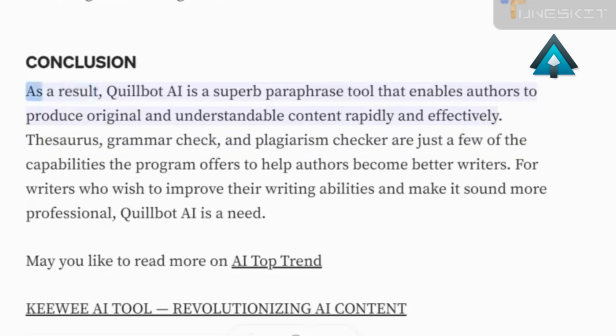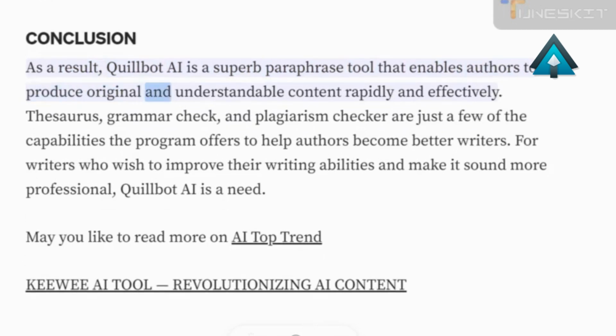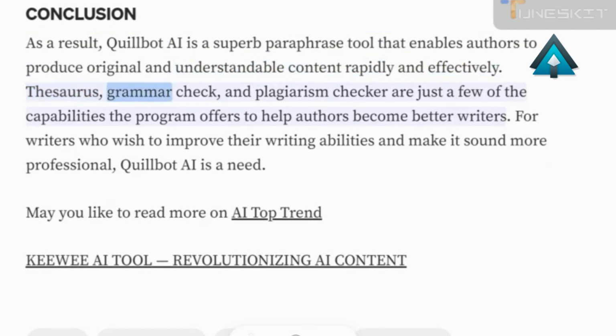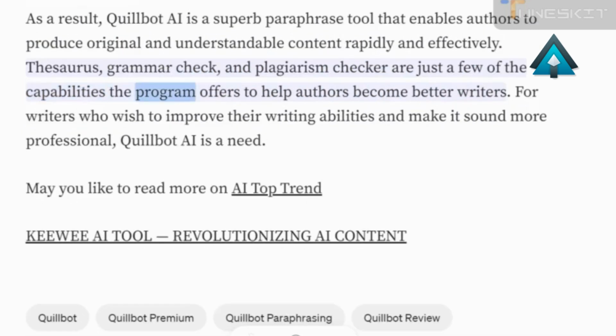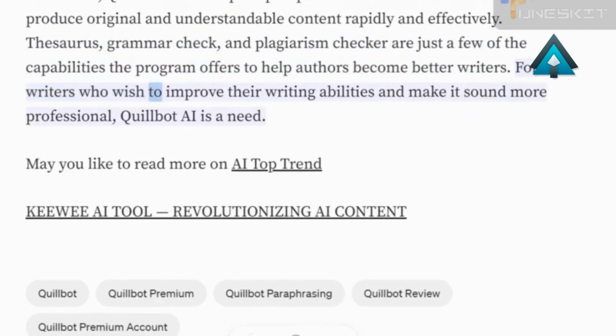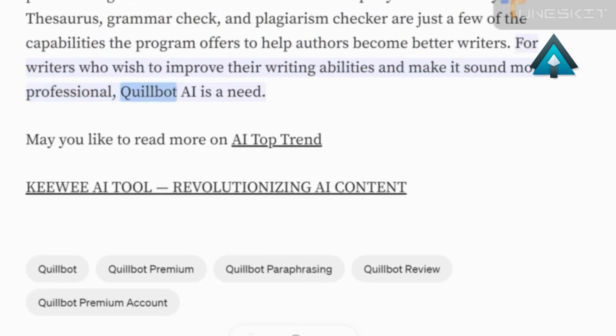Conclusion. As a result, Quillbot AI is a superb paraphrase tool that enables authors to produce original and understandable content rapidly and effectively. Thesaurus, Grammar Check, and Plagiarism Checker are just a few of the capabilities the program offers to help authors become better writers. For writers who wish to improve their writing abilities and make it sound more professional, Quillbot AI is a must.